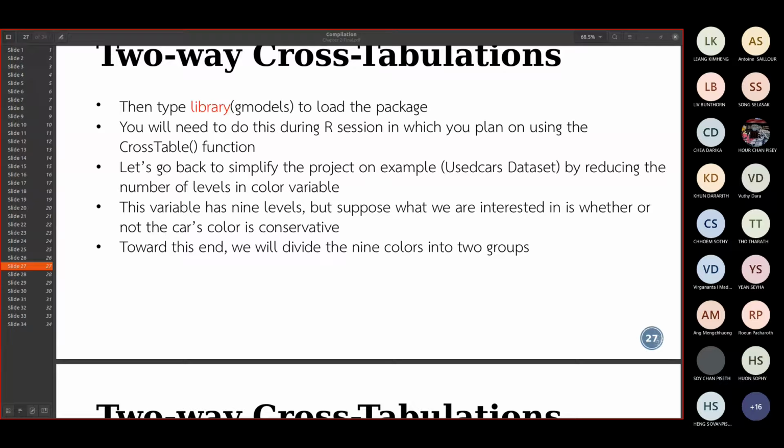Okay, let's move on. In this case, we want to apply CrossTable on our categorical data, which is the usedcars dataset, on the features color and model of the car. Which means that we want to see if the color depends on the model of the used car.